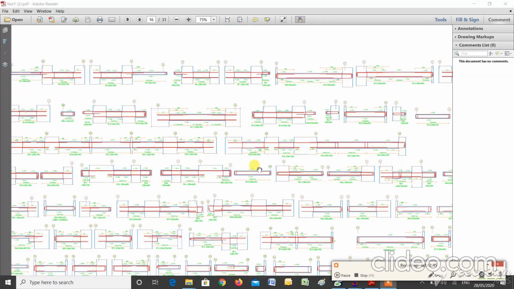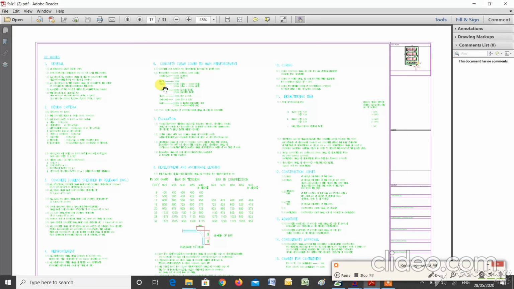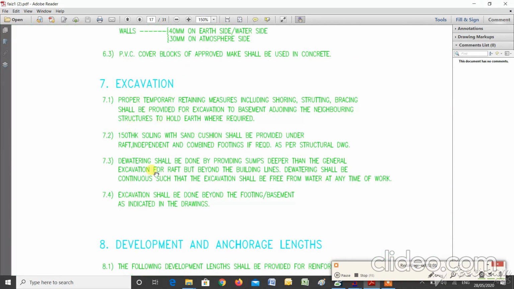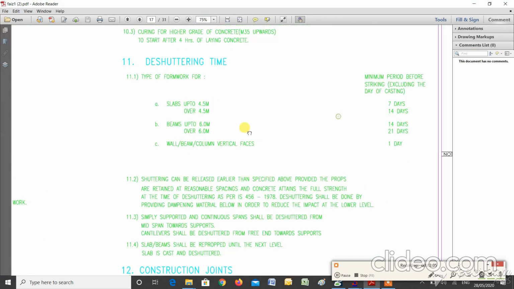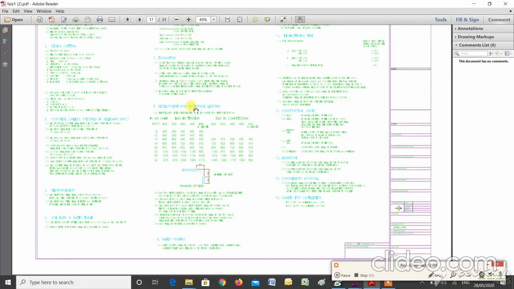After this is done, we give general details to the site engineer. For example, if he has any doubts, he can refer to this general notes. This drawing is known as general notes. For example, here in case if he has any doubts regarding excavations, he can refer to this. In case if he has any doubts with respect to de-shuttering time, then he can refer to this, and so on. So all the details are given in general notes.